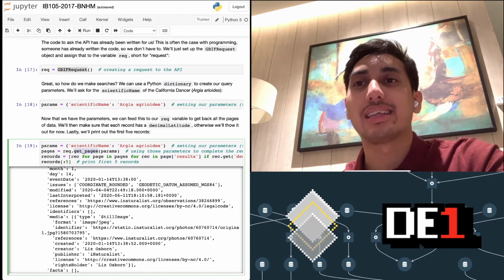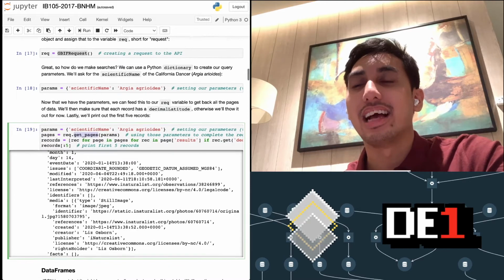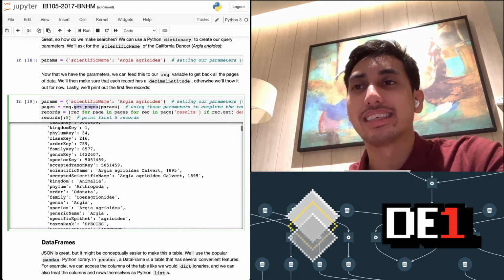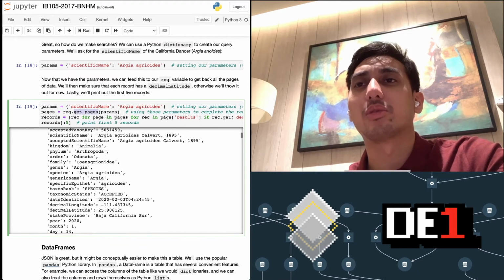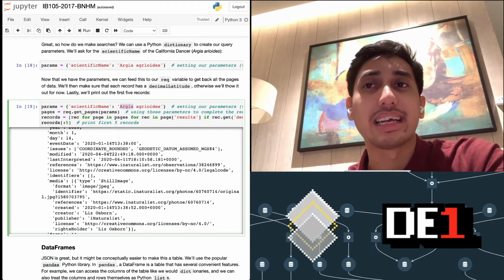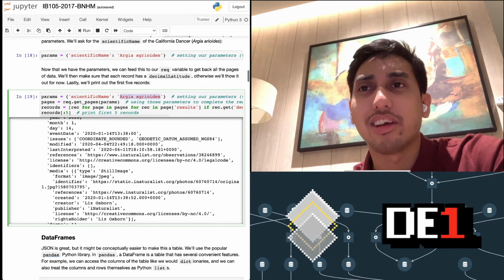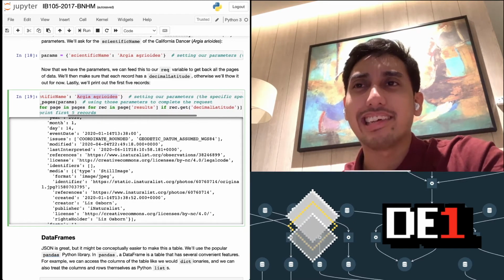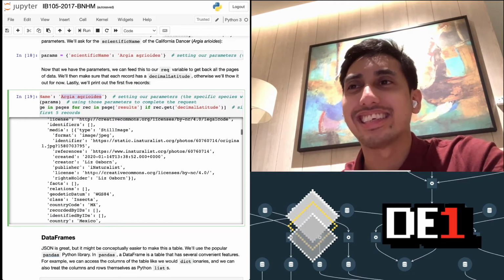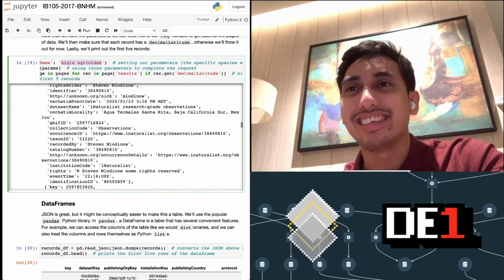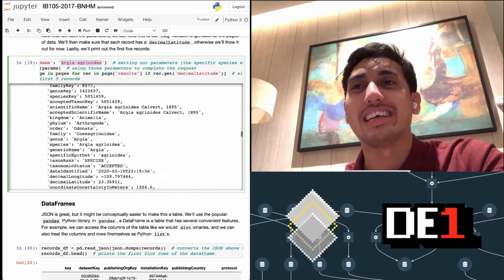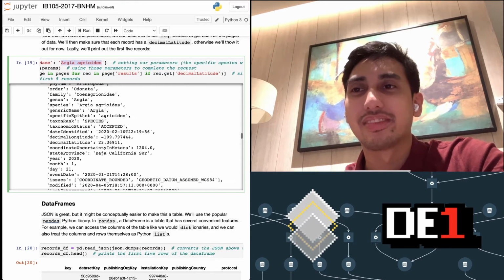And so it has this rec.get pages. And then the records that come back, you can see here, are just this list of JSON objects. And so what you do is you pass in a particular scientific name, in this case, Argia agrioides. Sorry, I'm a data engineer, not a scientist. And in return, it gives us all of these parameters of this data on this particular species.